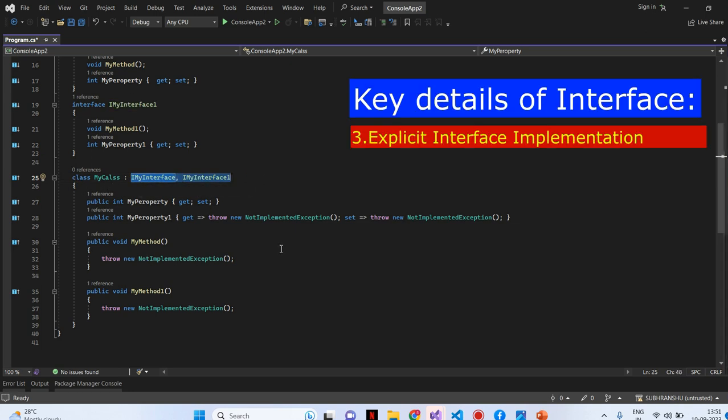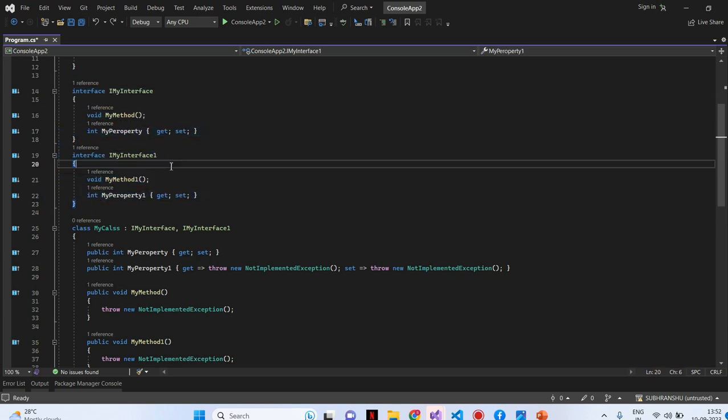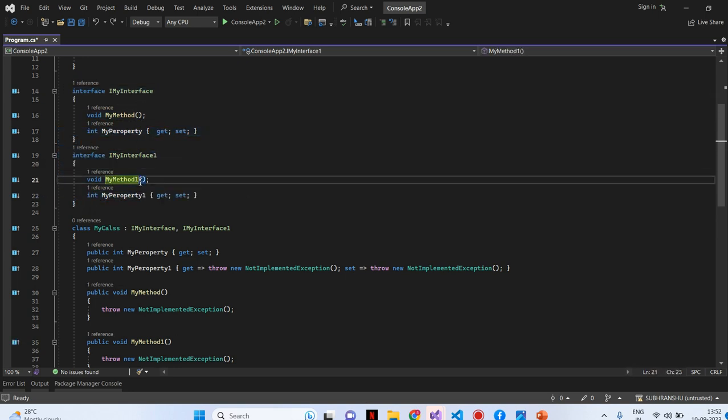Next, explicit interface implementation. In case a class implements multiple interfaces and two or more interfaces define a method with the same name, you can explicitly implement the interfaces to disambiguate the method. For example, we have two interfaces and both have the same method name. The first interface has a method called MyMethod and the second interface has a method called MyMethod as well. So how can we call these two methods when we are trying to implement them in a class? To do that, we have to explicitly mention the interface name as well.